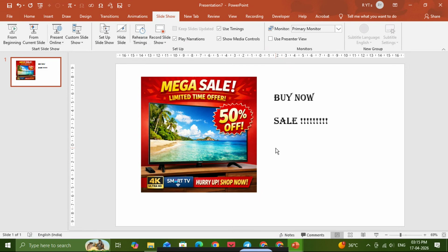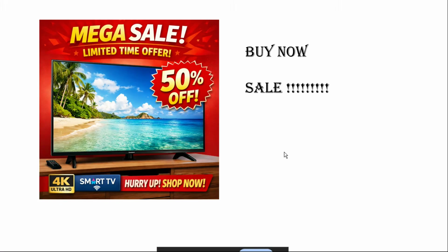Now, for step 4, starting the slideshow. Once everything is set up, press F5 on your keyboard to start the presentation from the beginning. PowerPoint will now run automatically, moving from slide to slide based on the timing you set, and when it reaches the end, it will loop back to the beginning. At this point, your PowerPoint file is acting like a digital signage display.